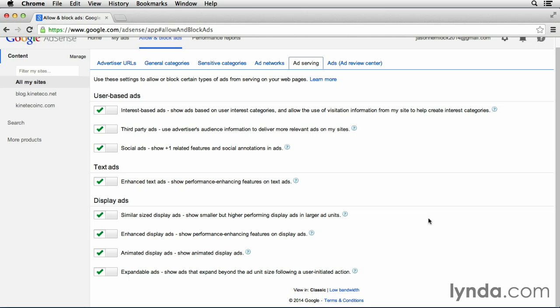Enhanced display ads are advertisements that feature rich media and interactivity. For example, an ad might be displayed that when the user mouses over it, the user's cursor changes to look like something related to the ad. These ads tend to perform very well and attract some of the more credible and name brand organizations. So it's definitely a good idea to keep these ads enabled on your website as well.